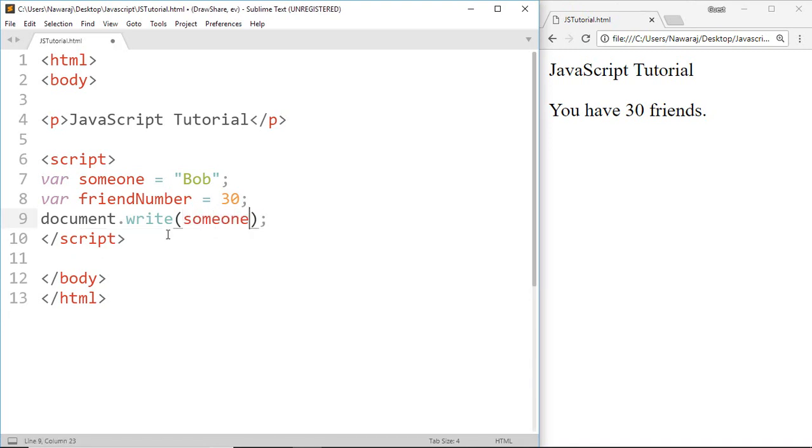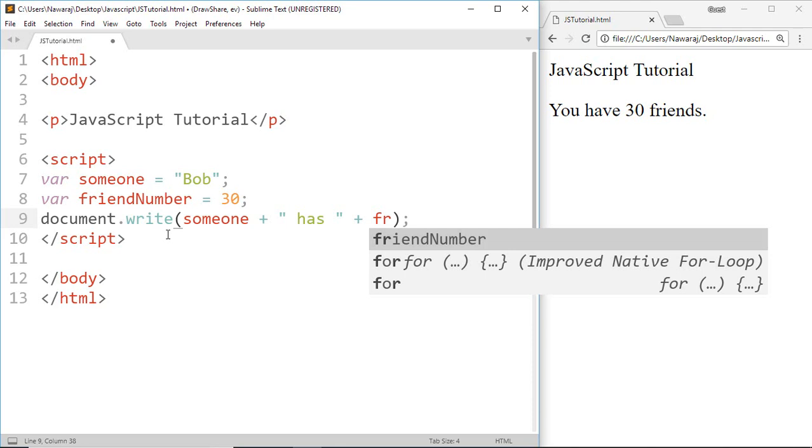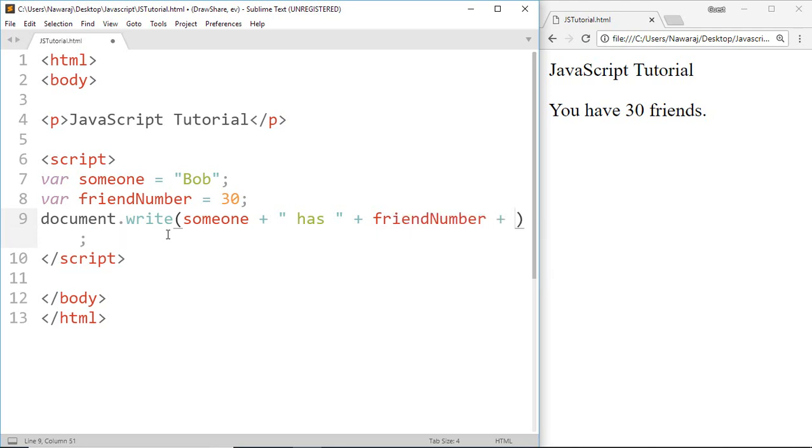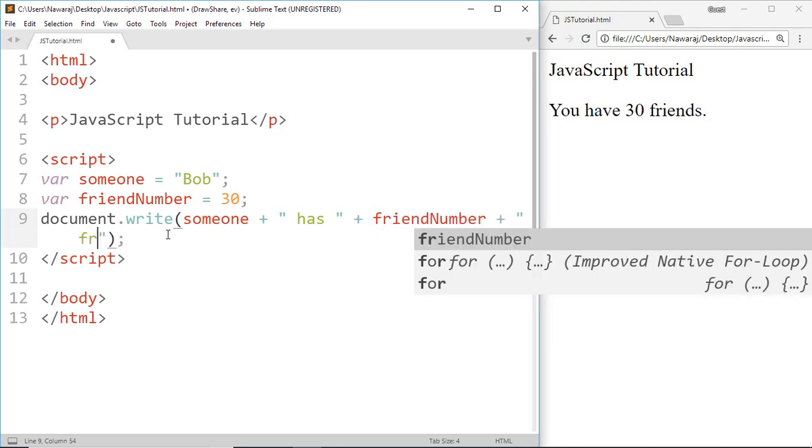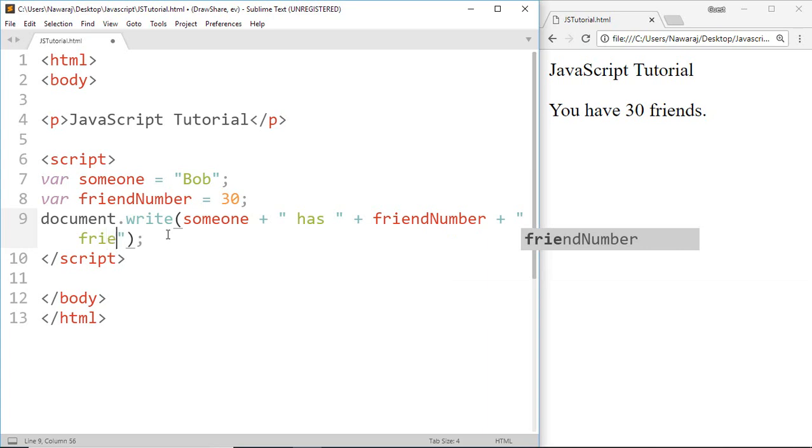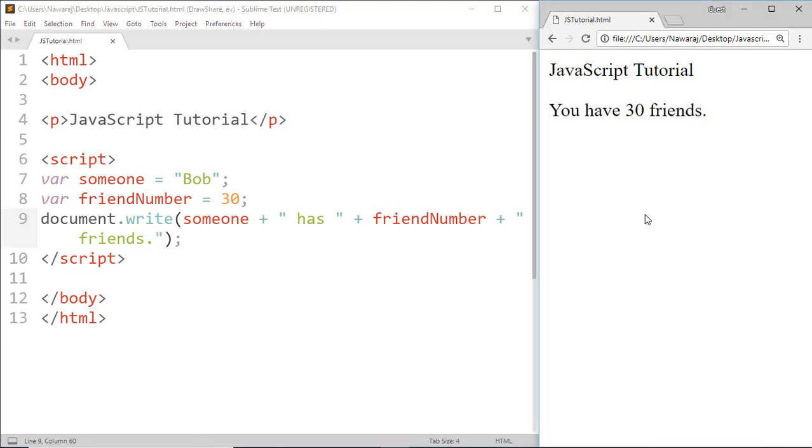For the next example, I'm going to use both variables. Someone plus sign has plus sign friend number plus sign friends. And here we got it. But in between 30 and friends, I think there is a need for a space.